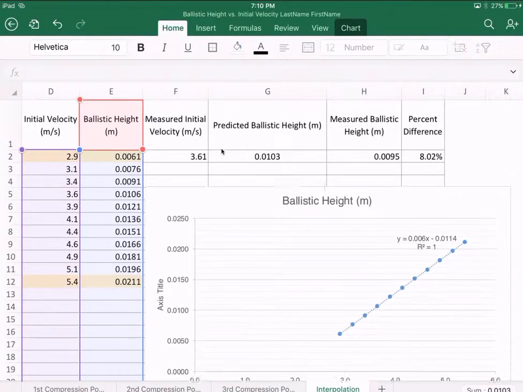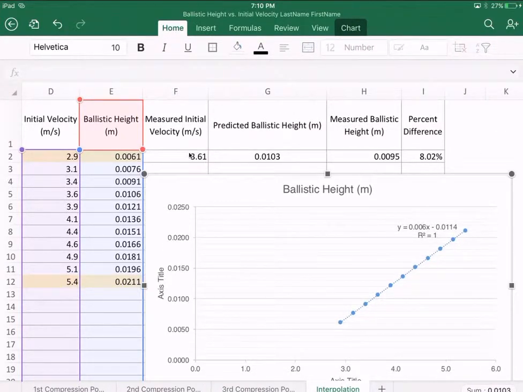So let me just move this down. We have our measured initial velocity at the second click. This is the predicted ballistic height, and our measured ballistic height is here. And we have a percent difference of 8.02. So that will conclude this particular experiment. Just make sure you upload everything and have all of your documentation there, and that'll be awesome.